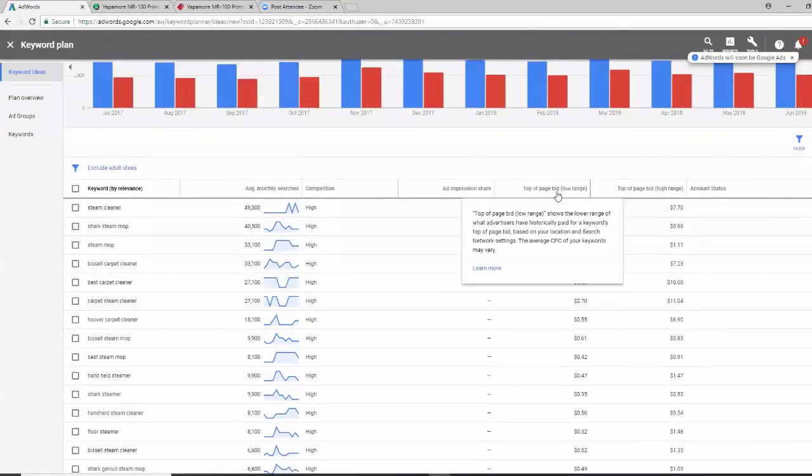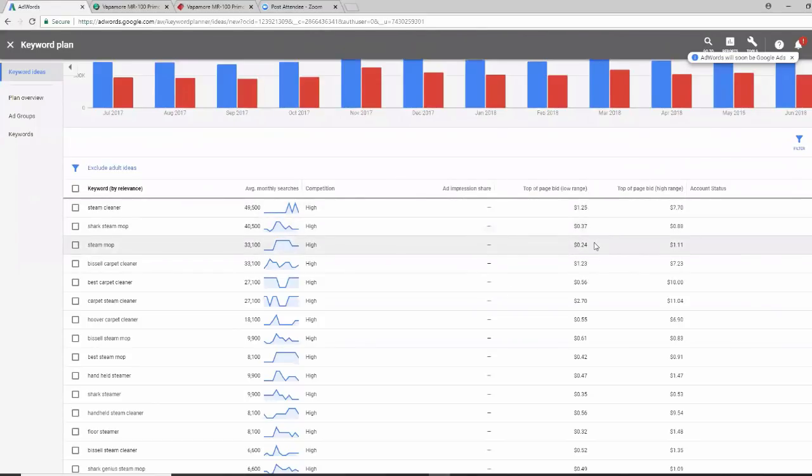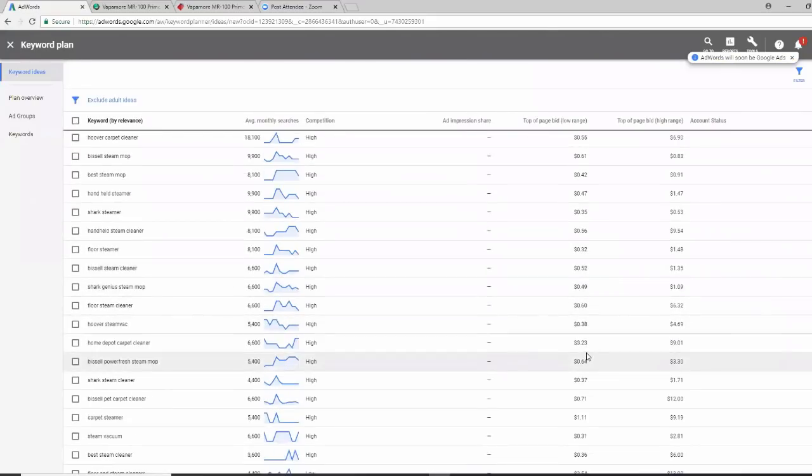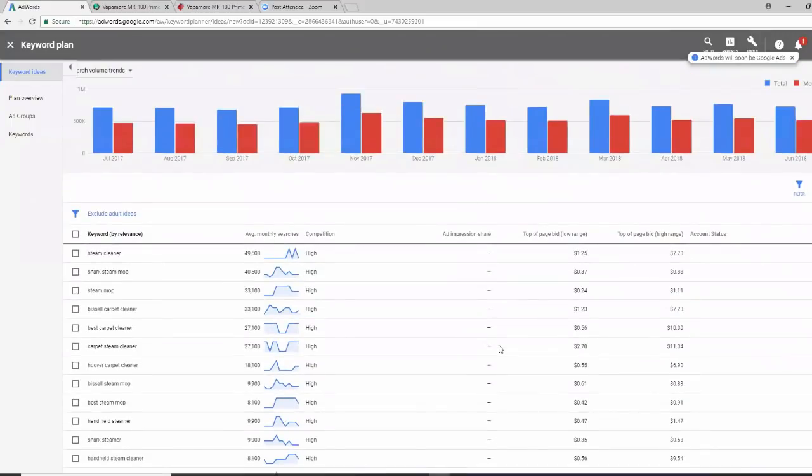And also we have top of page bid and variations, okay? So this is actually a pretty good market. It's not overly expensive. Some of them, as you can see, are, but you know, we're not going to actually put in a keyword Home Depot carpet cleaner, right? So we need to look here and see which ones really are relevant to us. Well, steam cleaner is relevant, but it's pretty generic, okay?